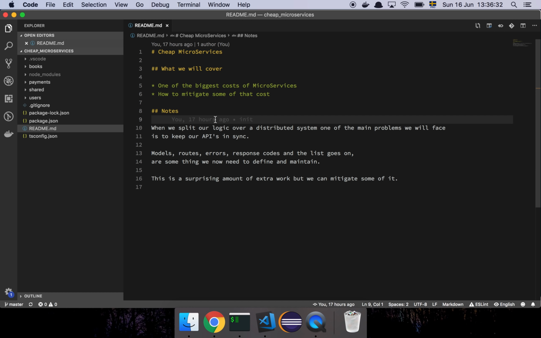So basically what we're going to cover here is one of the biggest costs of microservices and how to mitigate some of that cost. The problem that you will face is that as soon as you buy into this idea that service-oriented architectures and microservices are a useful thing, you're going to start splitting things up. And you're going to notice that quite a lot of the time you need to make a network request or some connection to one service and retrieve the data from that service. Now, what is the difference between that and having everything in the same code base?